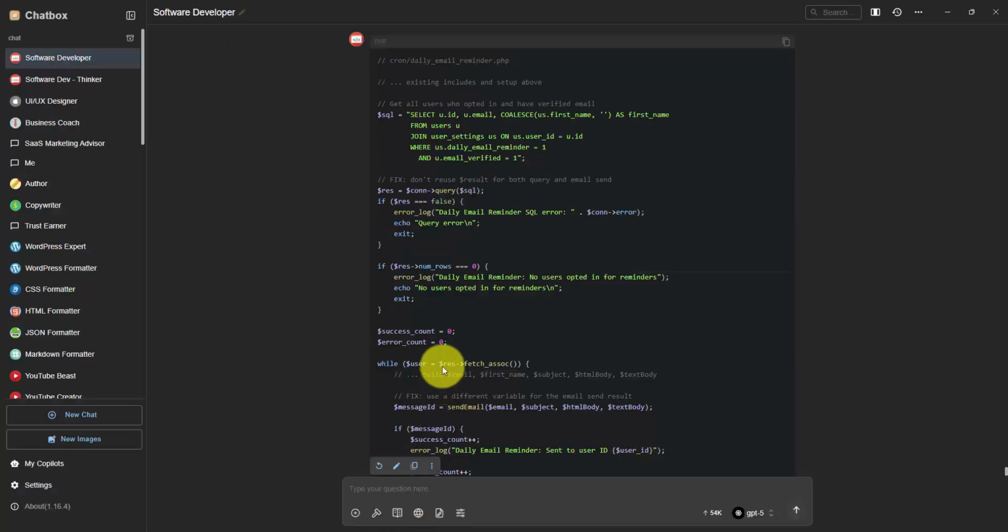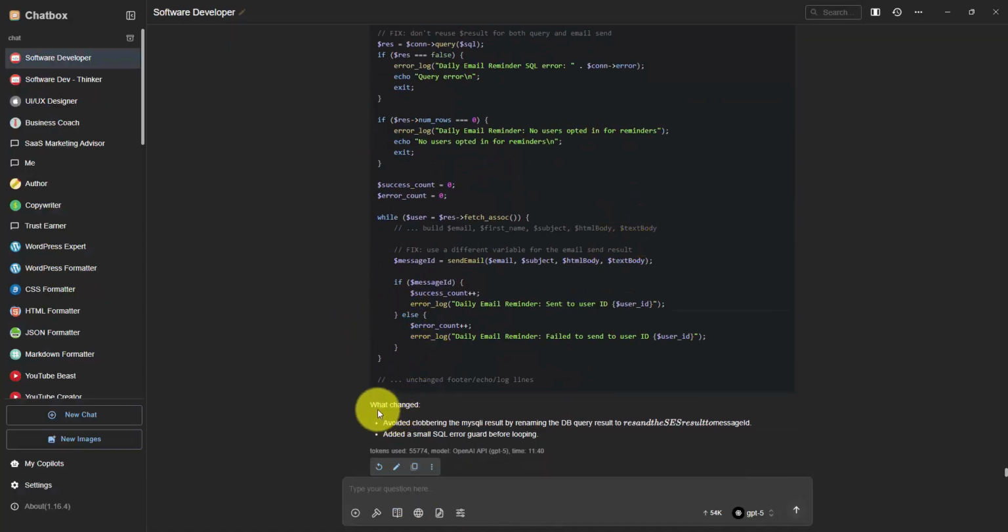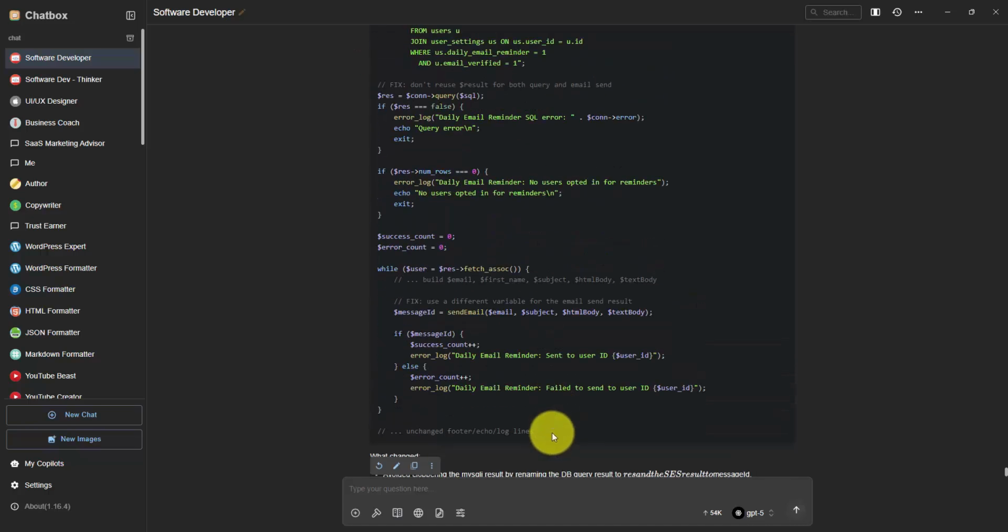So let's go back to the chat and see what we got. And they did give us some changes here. I want to go down and see what is changed. It says avoided clobbering the MySQLi result. I have no idea what that means. So it renamed the database query results, added a small SQL error guard before looping. So again, I'm just going to copy and paste this. If it works, it works.